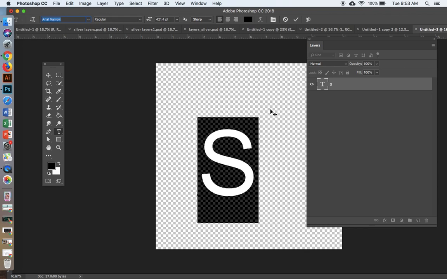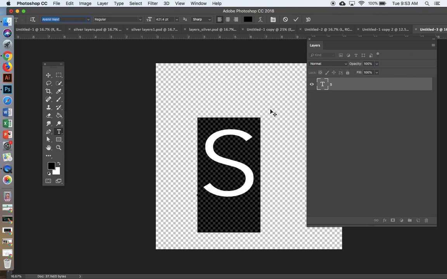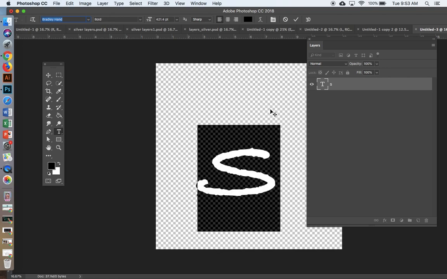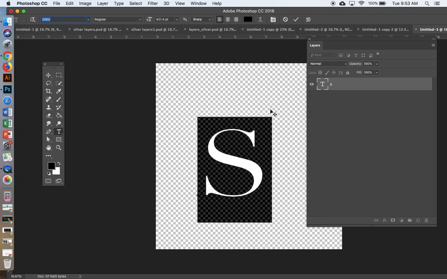You want something thin. So that's Arial Narrow. That's probably about as thick as I want to get. That might be a little bit too thick. So I'm going to keep scrolling through until I find something that I like. I happen to like the one that I started off with. That was the one that I chose before. So, oh, that's good too. That I like. I'm going to use that.